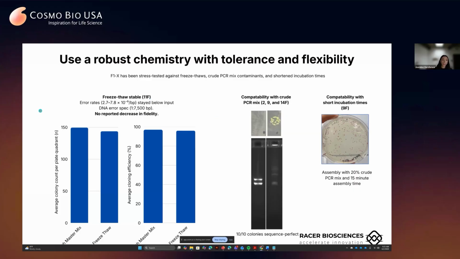So in this experiment on the left, we took F1-X and we froze it and thawed it 5 times right in a row. We ran an 11 fragment assembly and we assayed for colony count, cloning efficiency, and fidelity. And what we saw was that there was no drop in performance even after 5 freeze-thaws, which gives you more confidence in the reagent as you're using it day to day, pulling it out of the freezer. You don't necessarily have to treat it as if it were not robust.